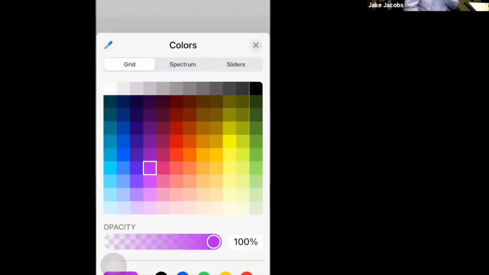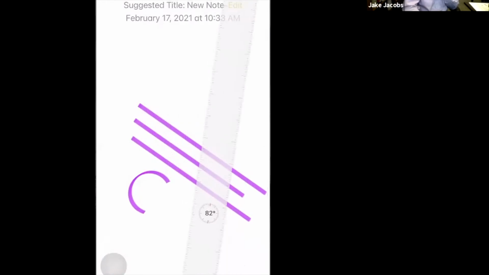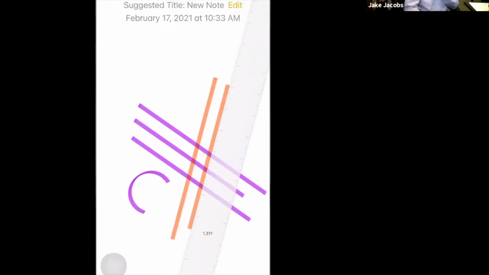Because I moved. Okay, and so let's draw the orange one, and we'll turn this ruler and draw some parallel lines. Oops, that wasn't right. My finger went over the ruler instead of along the ruler, and that's why it went off the edge there. So now I've got a bunch of parallel lines.